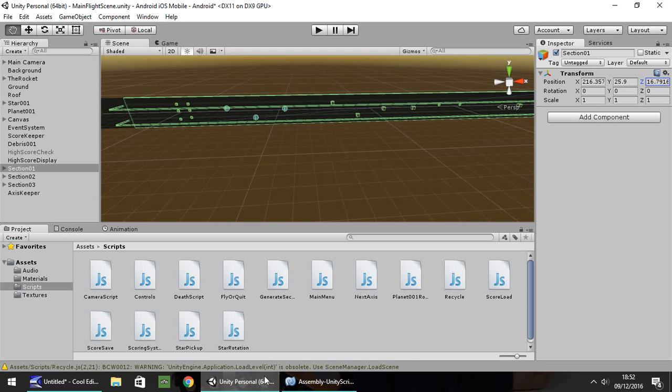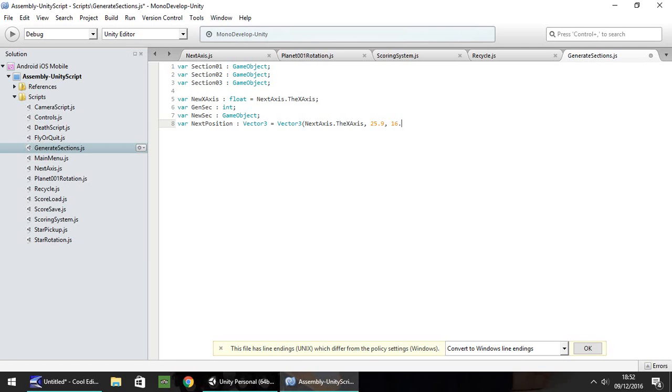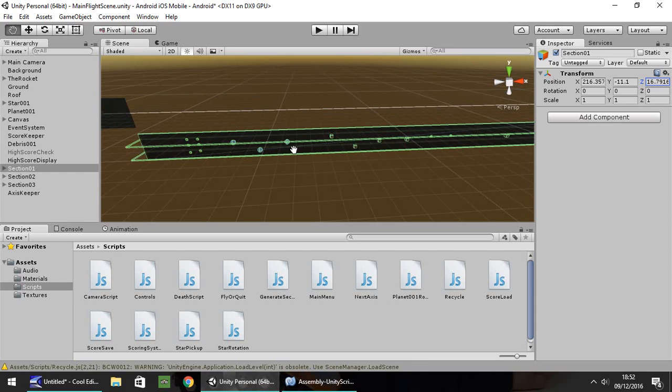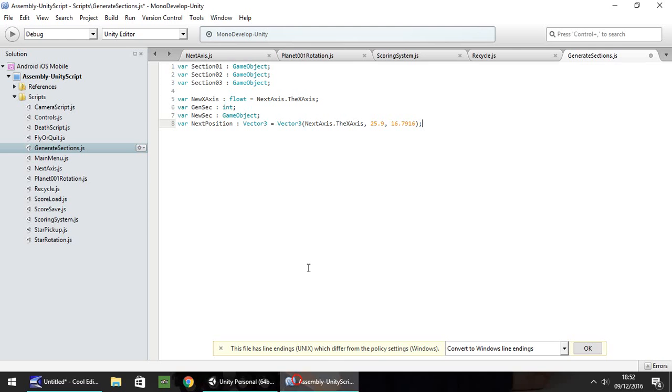In fact, we'll type it out actually. So 16.7916, semicolon. I'm just going to Control Z to undo that and put that back down there. So the next thing we need to do is the function.